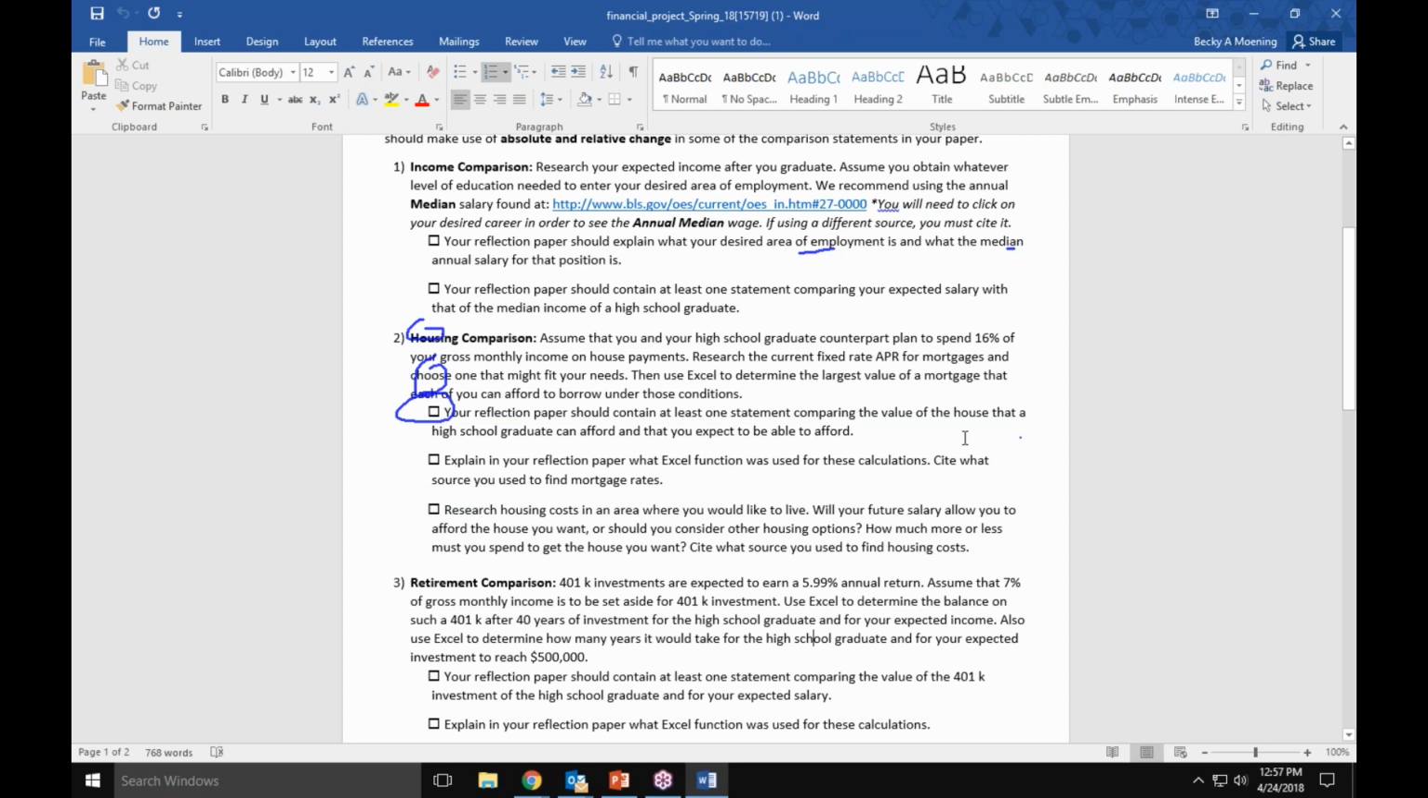So each one is basically worth 12 points. You skip one of them, you're down to a B. You skip 3, and it's going to be ugly, right? So you want to make sure you hit those pieces.